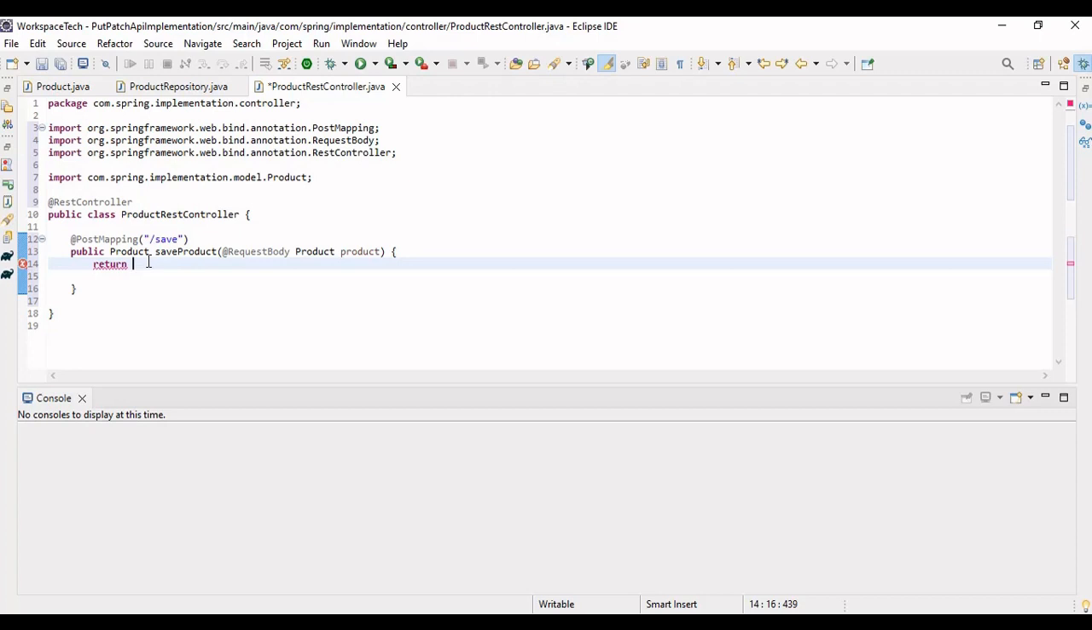The motive of this example is to tell you how to write a put and patch API, and when to write a put and patch API, right? So right now we just have to return the product by saving it, right?